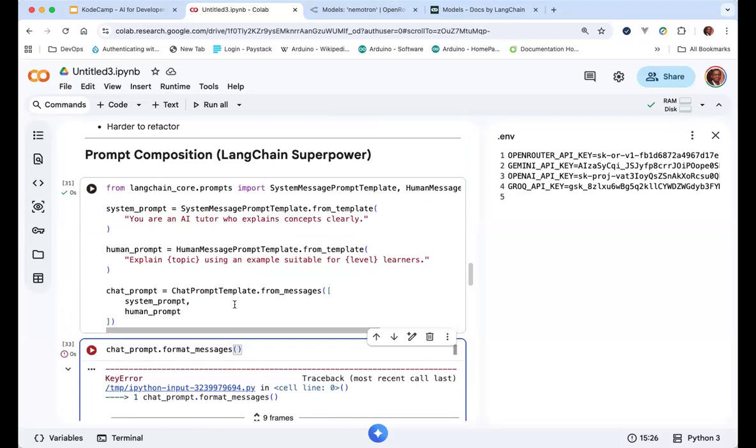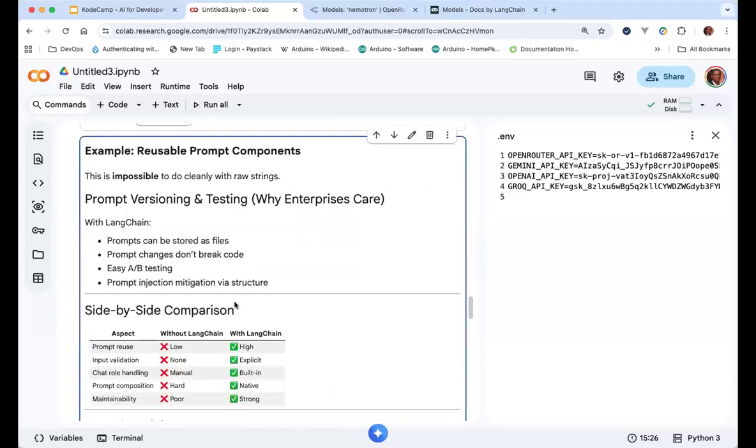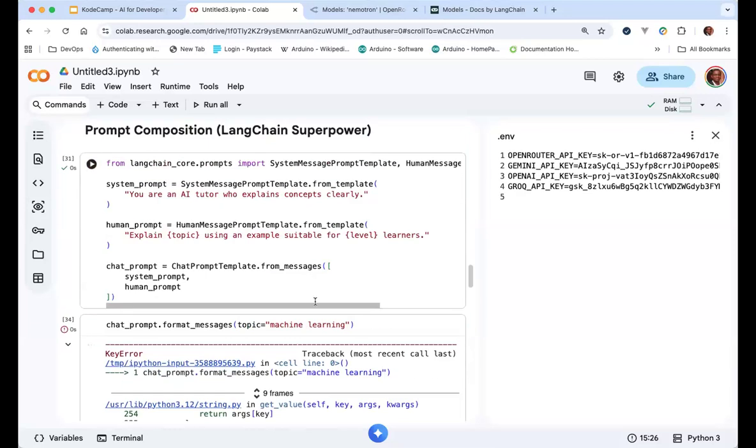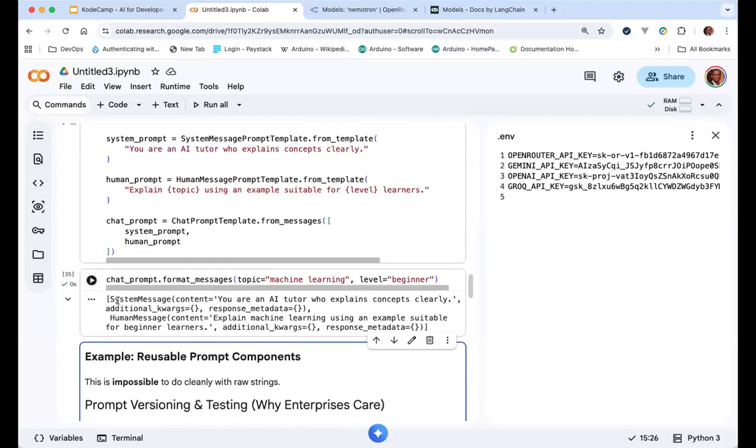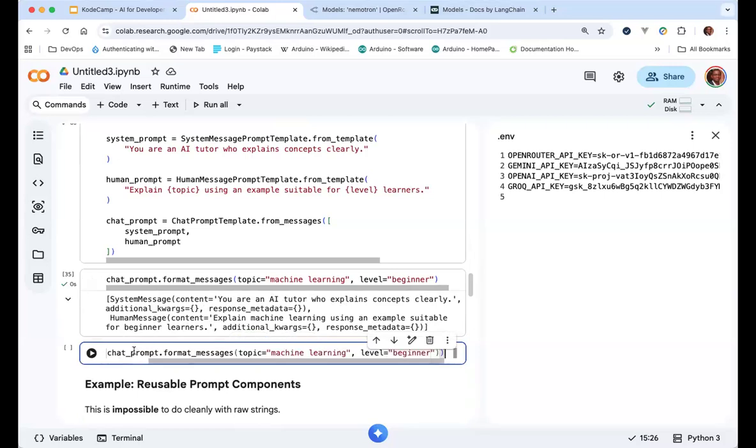So we can now say topic equals machine learning. This would still give us an error for the second one, level. So then level equals beginner. We'll now look at the resulting prompt that comes from this. You can see it's still a list of all of that, but it has replaced your AI tutor who explains concepts clearly. That's the first one. Explain machine learning using an example suitable for beginner learners. See, so it does that. I can then take this and inject it into the LLM call, right?